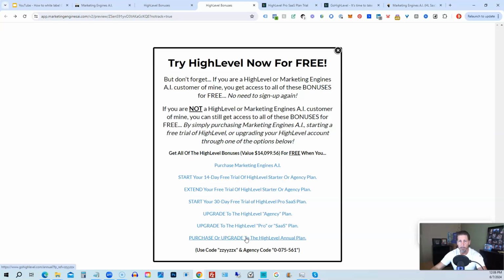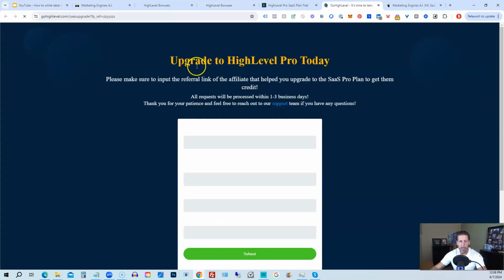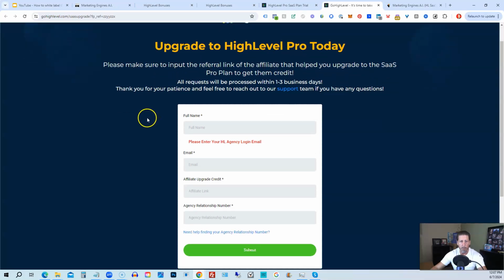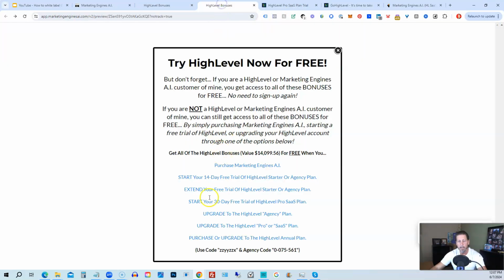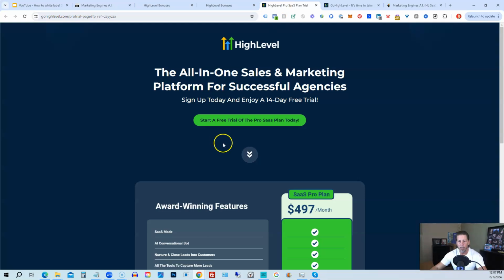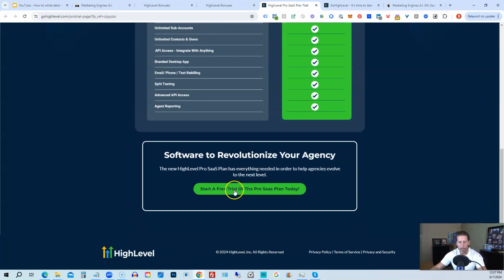If you choose to upgrade to the white label Pro SaaS plan, then you will click on this link and it will take you over to this page here where it says upgrade to High Level Pro today. You will have to input the agency relationship number, which you can find right here, agency code. So you just copy and paste this in. And then of course you can use my code ZZYYZZX as well. And then if you are interested in only starting your 14-day free trial of the High Level Pro SaaS plan, and you click that link, it'll take you over here where you can see everything you're getting and click on start a free trial of the Pro SaaS plan today.